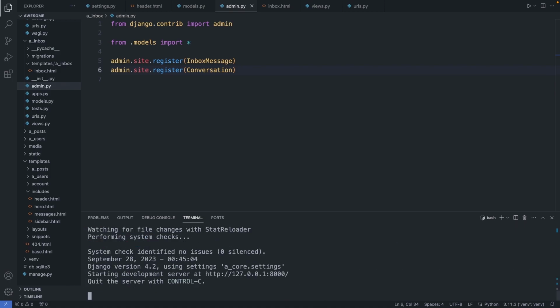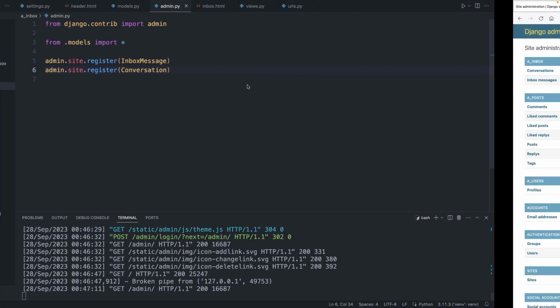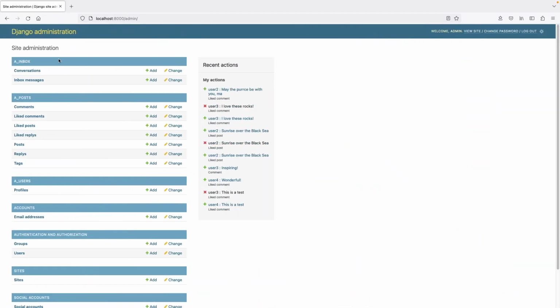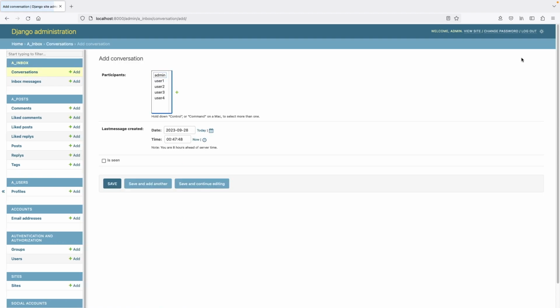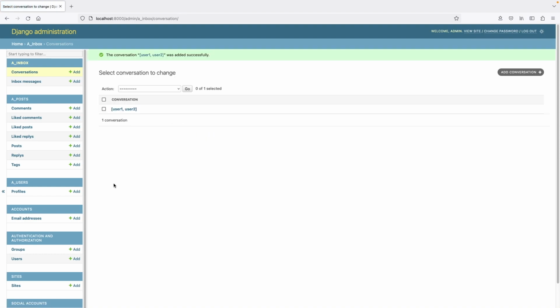Okay, let's head over to our admin panel. And as you can see here, we have our conversations and our inbox messages table created. So first, let's create a conversation. Add a new conversation. So this is a conversation between user 1 and user 2. And save. Okay, our conversation is created.